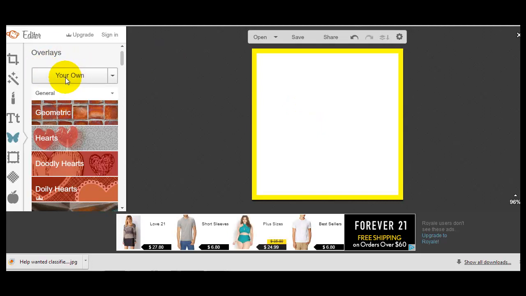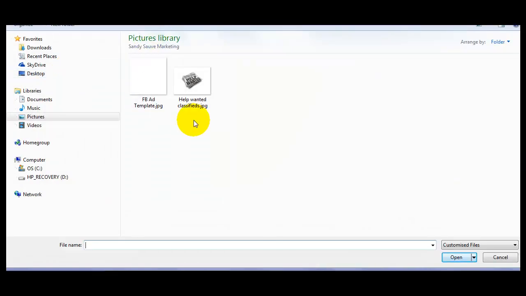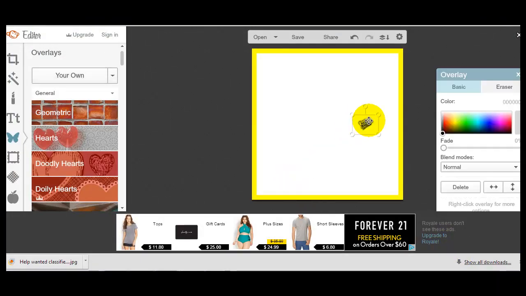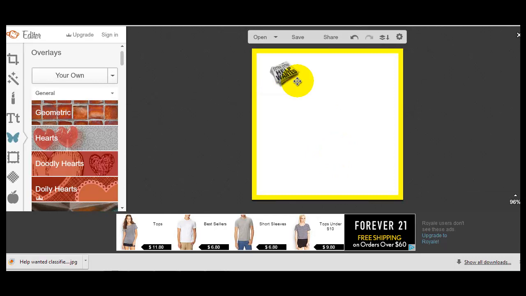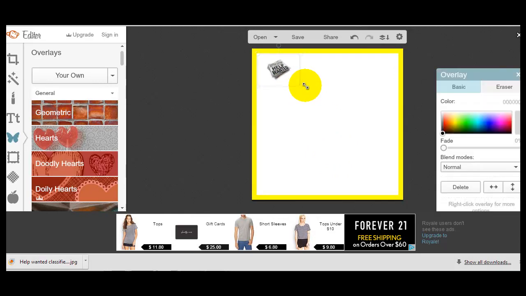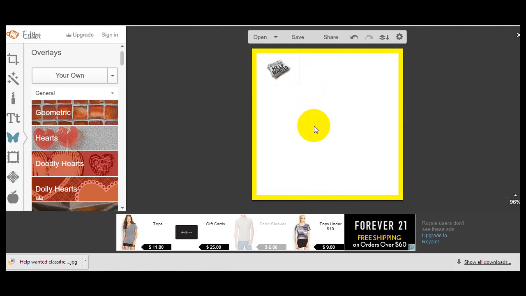You're going to want to pick overlays and pick your own, so where it says your own, you click that. It'll take you to your file. If it doesn't, you'll go to the file where you have it saved. Just click on that image and hit open, and now you see it comes back up here. I want it a little bit bigger, so I'm going to change the size of that. Okay, it's a little blurry, but let's see how that goes. Okay, so that's my image.